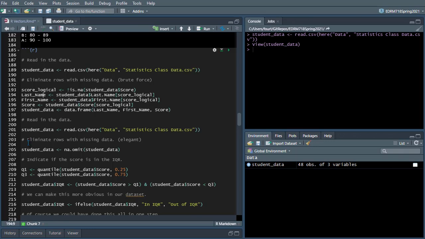Well, look at this line. I'm going to create a variable called last name. I'm going to take the student's last name, and I am going to use the subset or extraction operator, the square brackets, and I'm going to put in my vector of logicals. That vector of logicals will now have true wherever there is data and false where there's missing data.